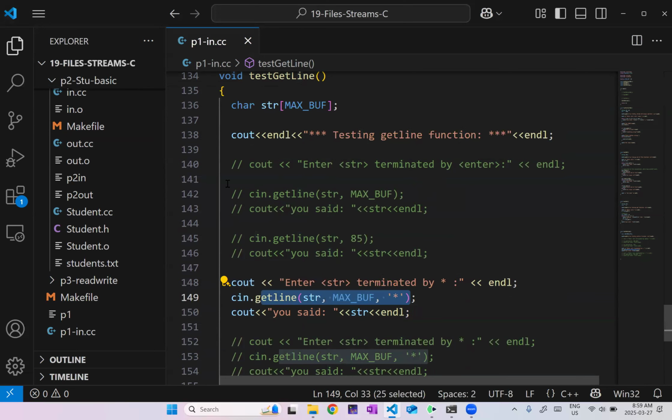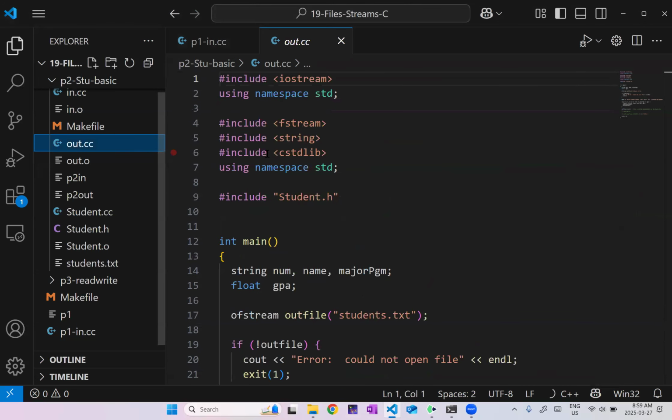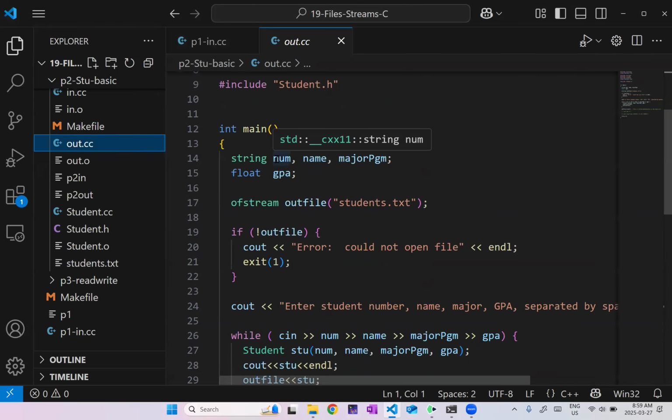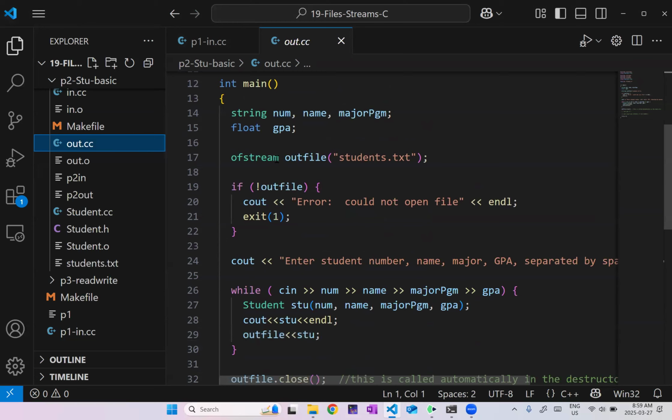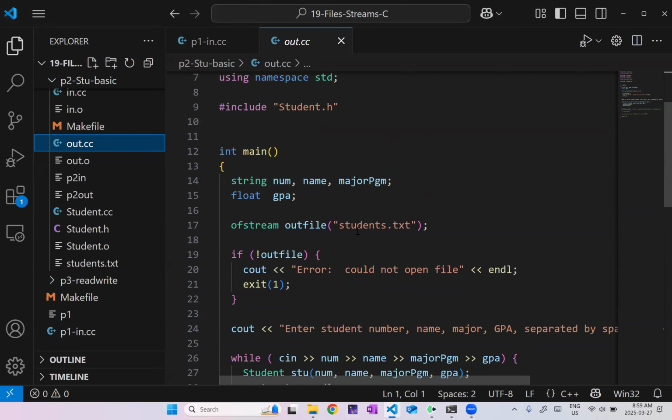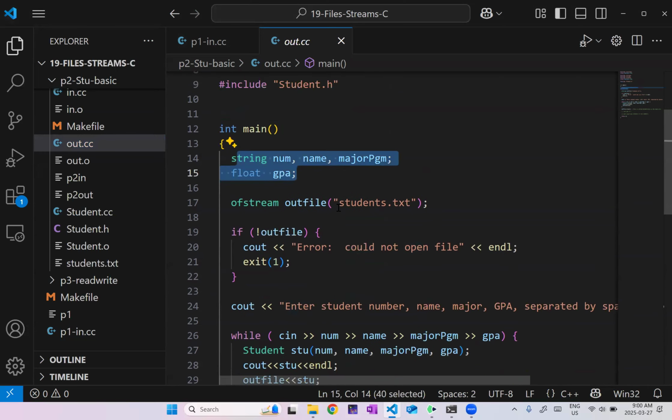But so what we're going to do, okay, should be fine. Okay, so we're going to make a bunch of students and write them to this file, students.txt. All right, so how are we going to format them?